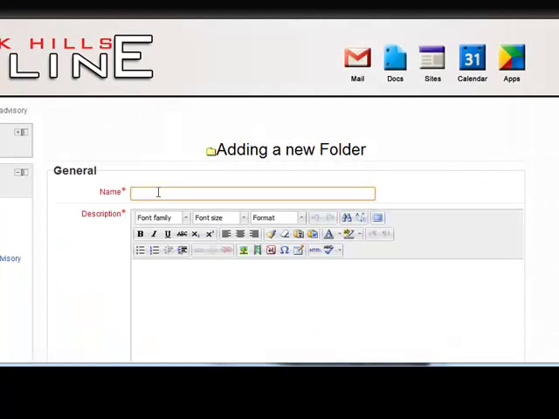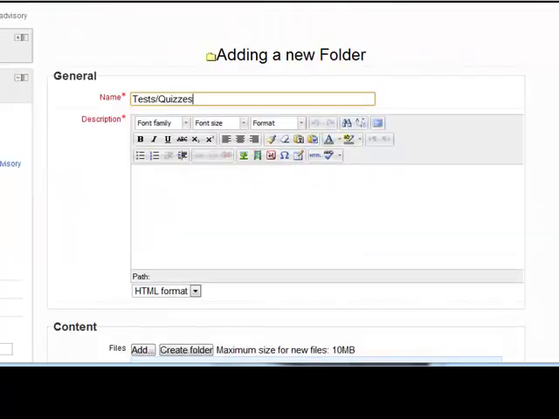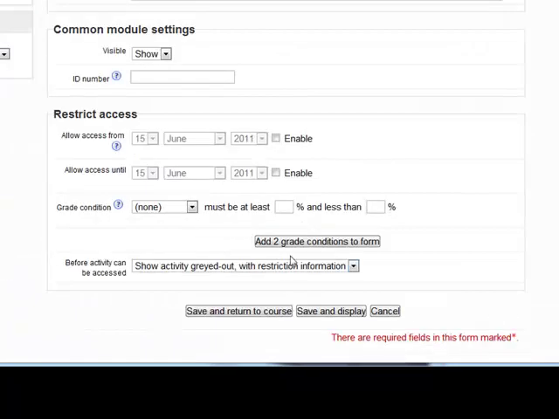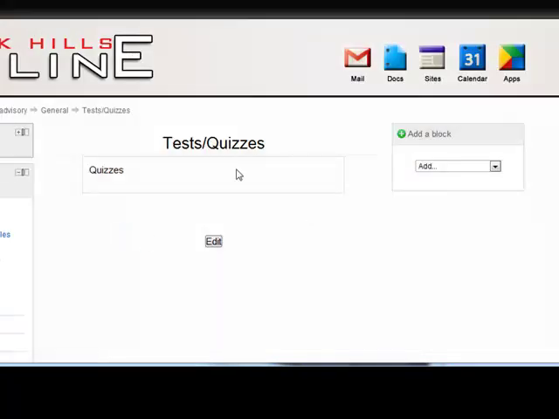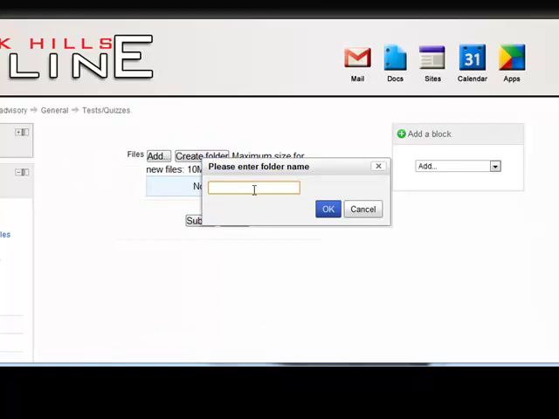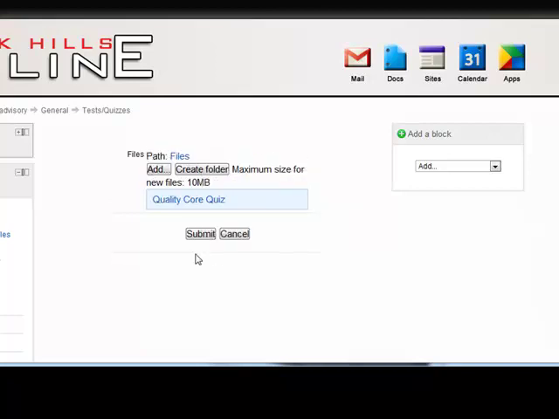I'm going to call this folder tests/quizzes, and this is where I'm going to store my quizzes at first. I'll click Save and Display so I can see the structure of it. Here it is, just called Quizzes. I'm going to go into this folder and create another folder called Quality Core Quiz, because that's what I'm going to be importing.